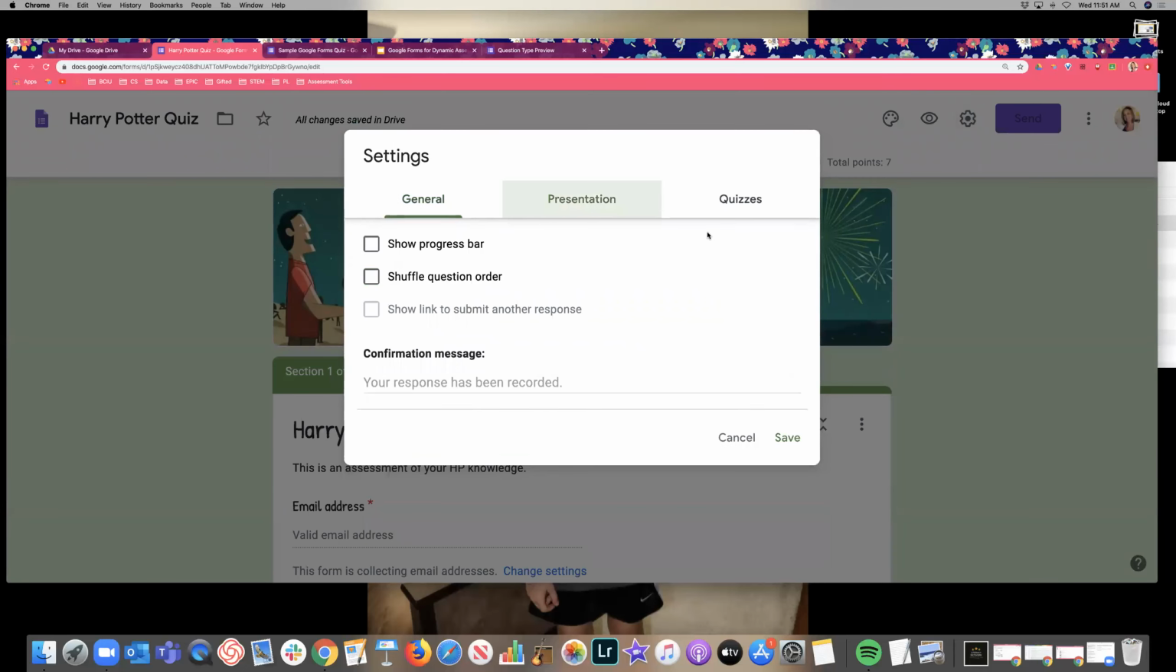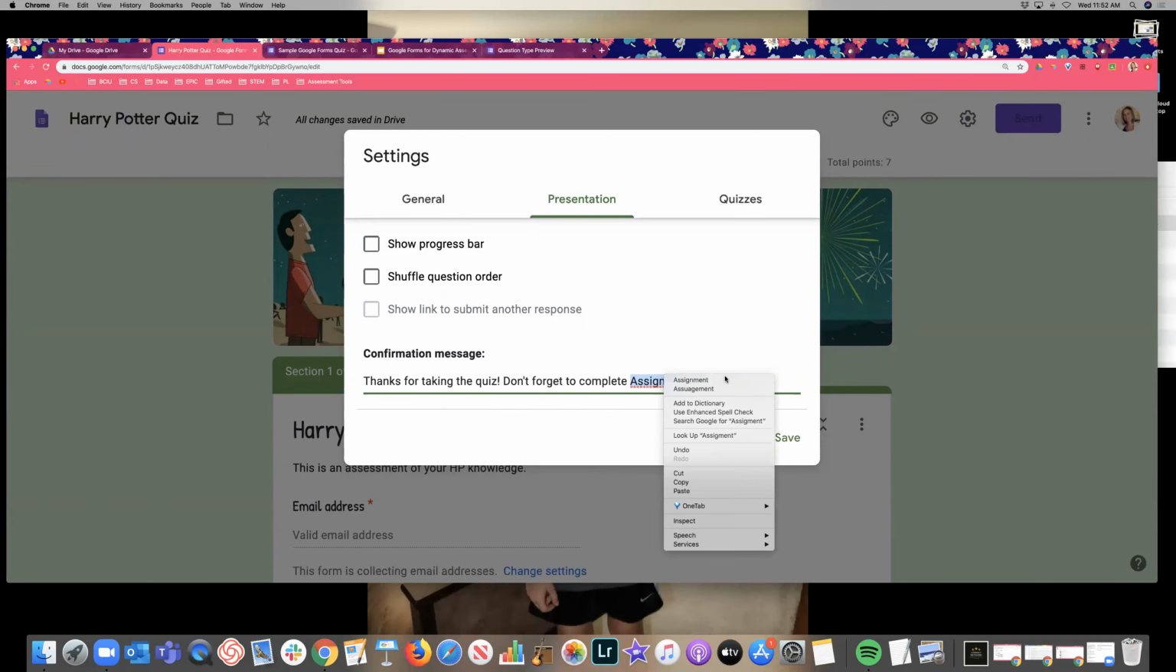Here's section 2, presentation style. Do you want to show students how far along they are in the section work? Do you want to shuffle the question order? And do you want to have a tailored confirmation message? Thanks for taking the quiz. Don't forget to complete assignment, boy, it would be good if I could spell, for afterwards, or whatever it is you want to direct them to do. You can do that there.